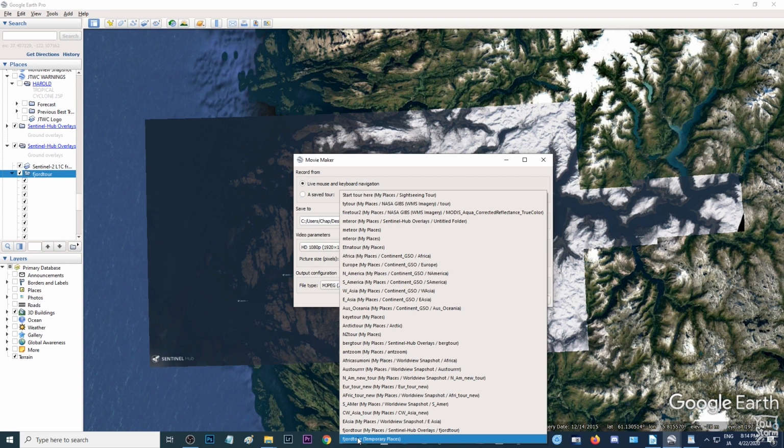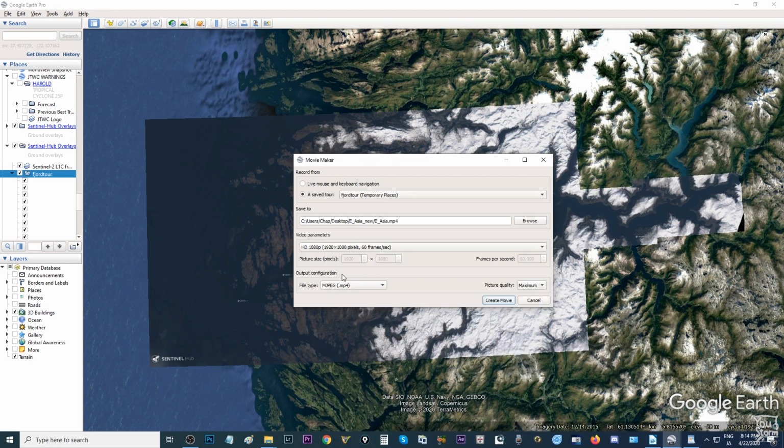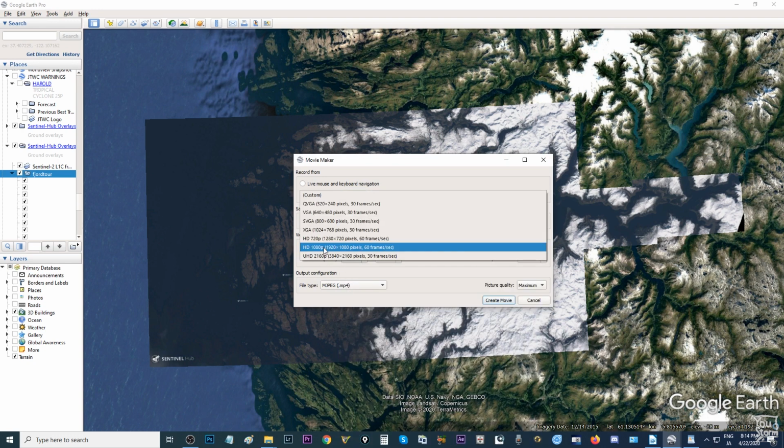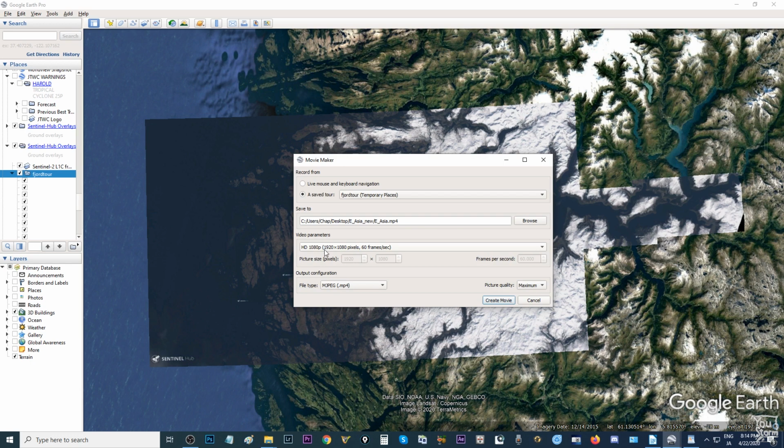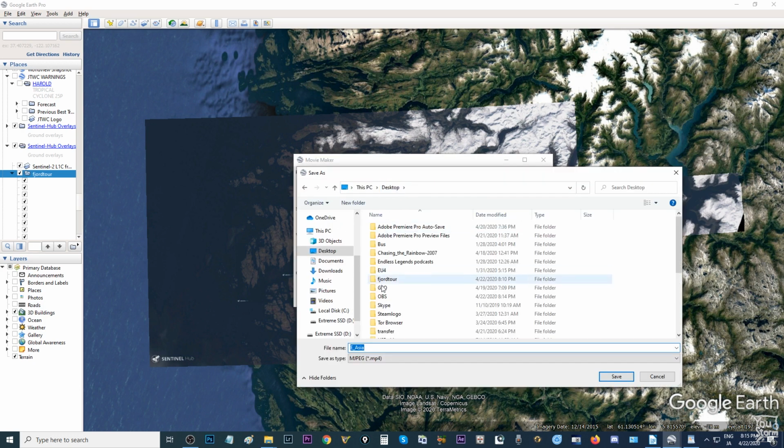Hope it's that one. And you can change the options for the resolution. I'm going to go with 60 frames per second and at maximum. This is going to produce a large file, but for future editing you want to have a large file. And hopefully this will work. Let's see. I'm going to call it this. How about that? Yeah, that's good. And then create movie.